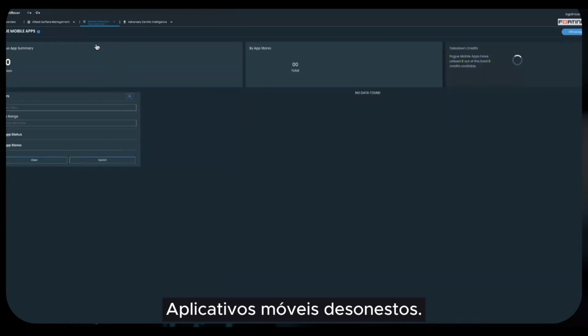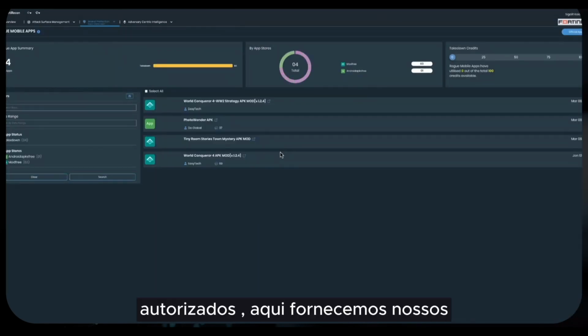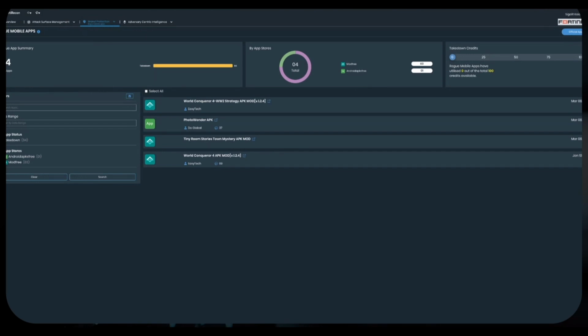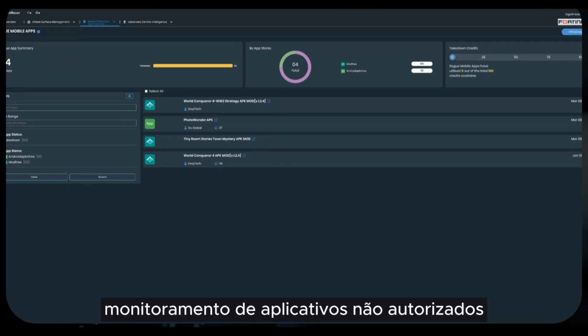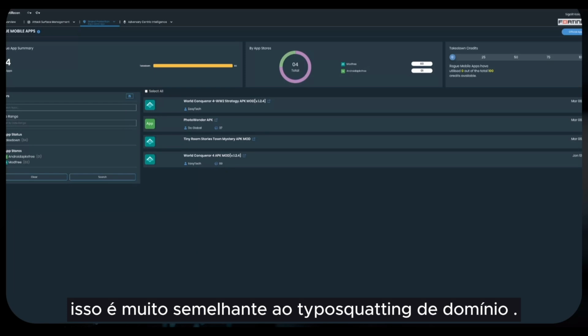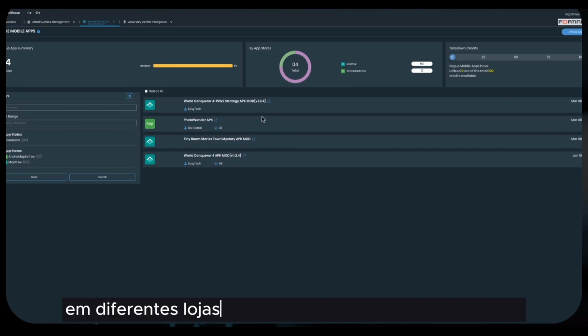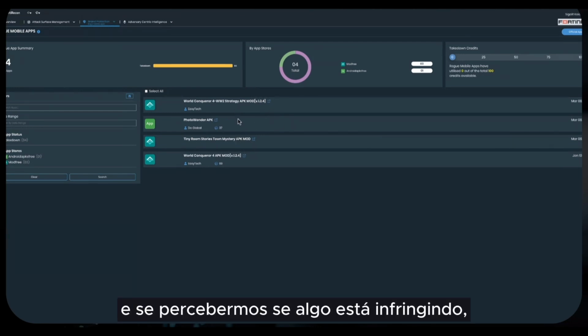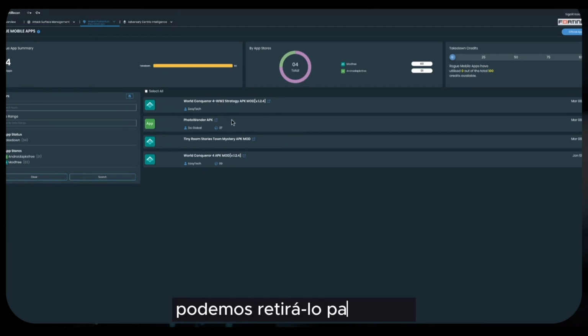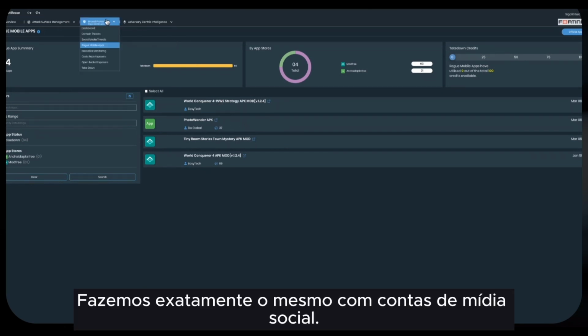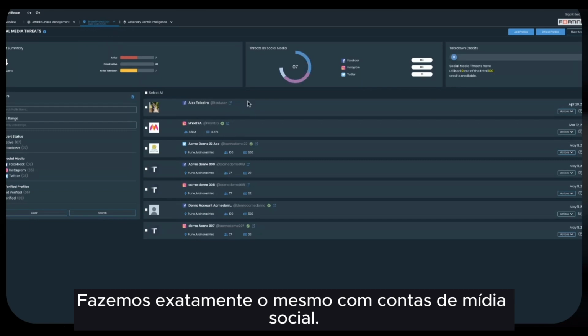Rogue mobile application. With rogue mobile applications, here we provide rogue application monitoring that is very similar to domain typosquatting. Here we have a list of different applications on different app stores, and we monitor them. And if we see something that is infringing, we can take it down for you.